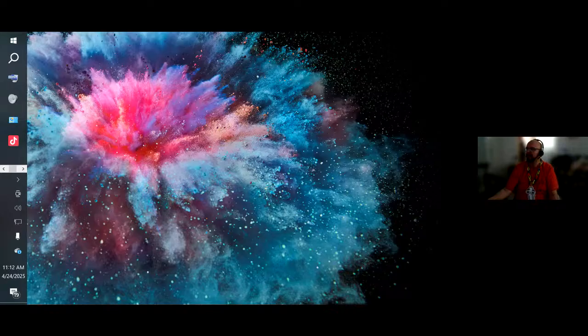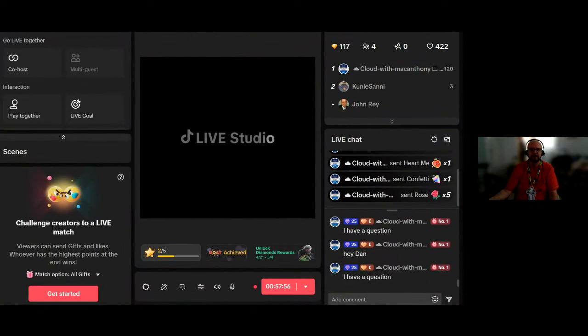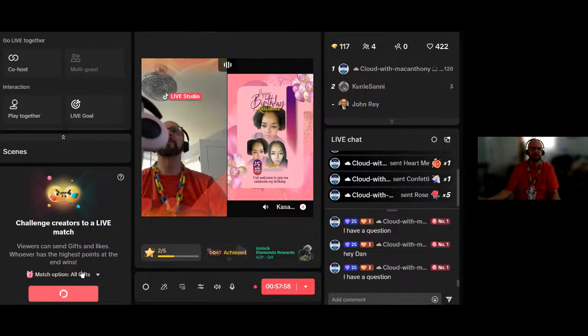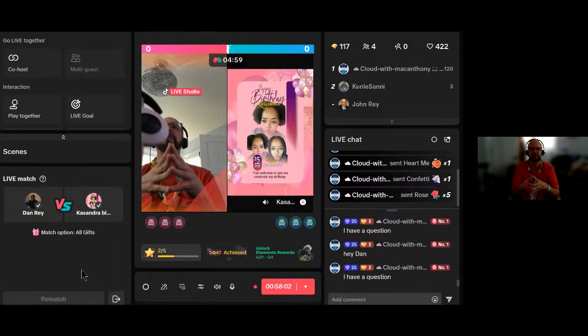Okay, so the live match starts by setting up the live match in the lower left-hand corner. So I can get started, and then for 5 minutes, we have the ability to battle.